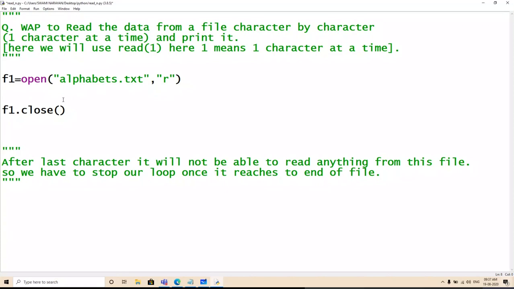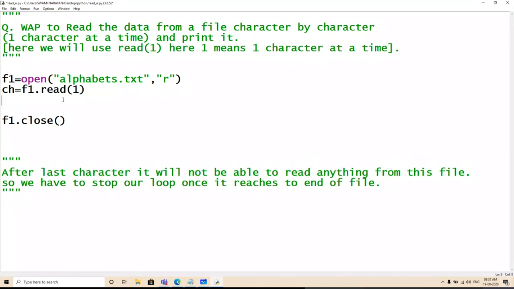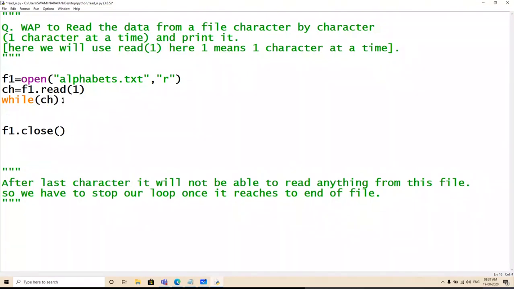Suppose I am just extracting one character initially. Initially I'm writing ch equals f1 dot read 1, the first character. Now I am creating a while loop: while ch. Don't worry about it. What exactly is the meaning of this? While ch. I will let you know what the actual meaning of this is.